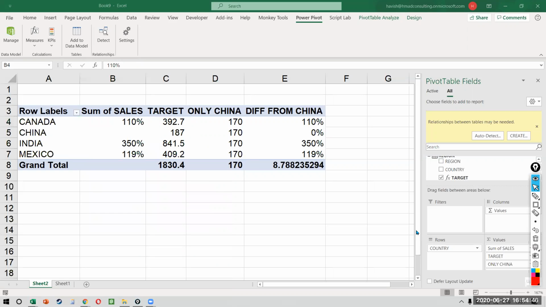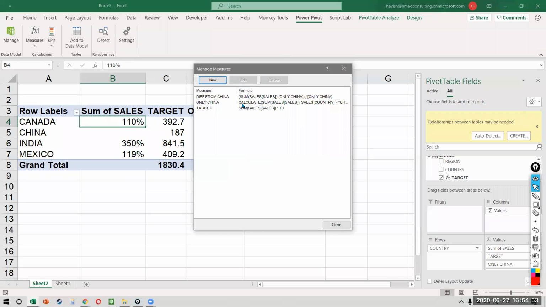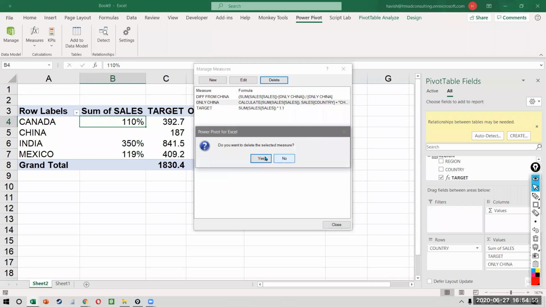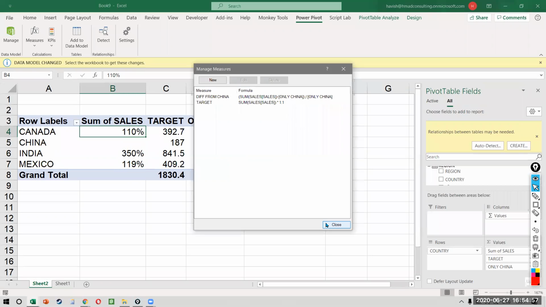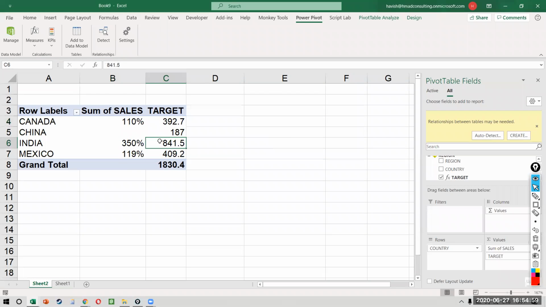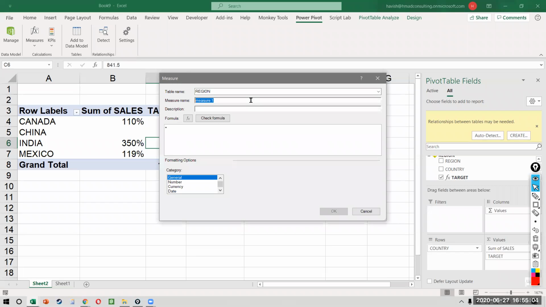The only China thing, sure. See, one second. Let me just remove the only China bit and I'll do it once again. This will not come, that's okay. We'll create a new measure. I want to find only China.